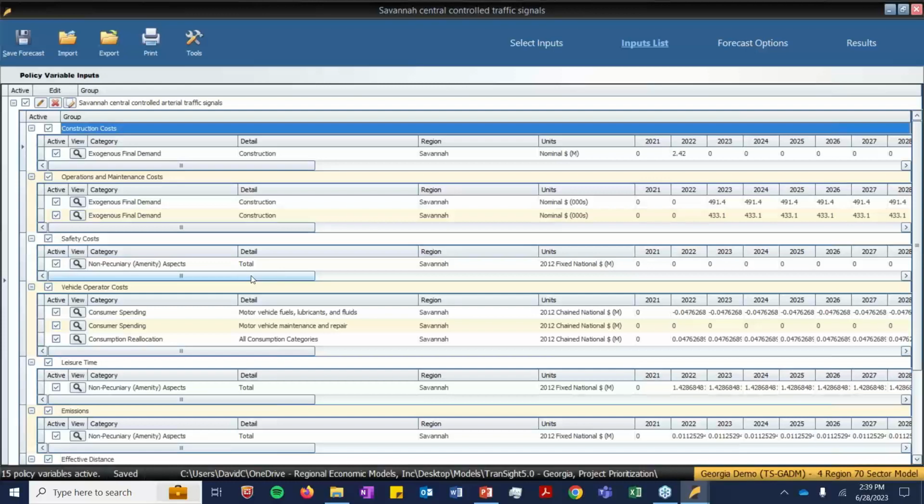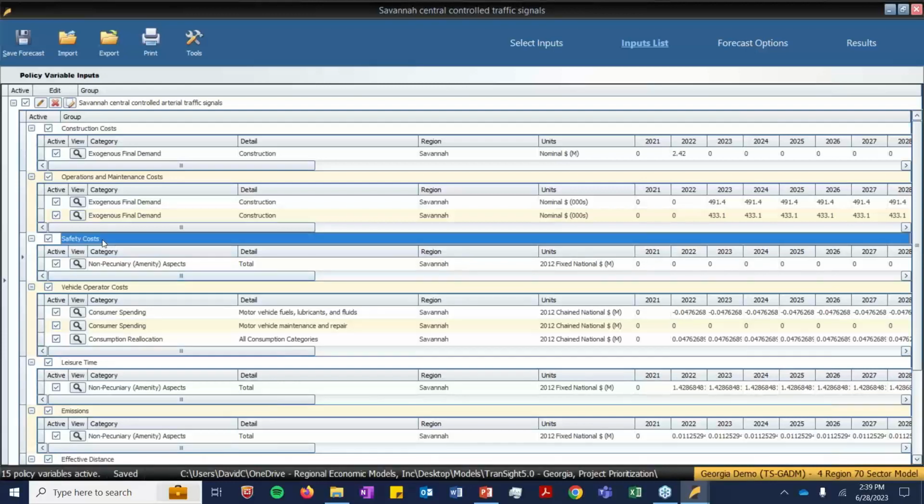We have a couple of non-pecuniary amenities. Basically, that means it's a factor that's not necessarily explicitly monetary or economic in nature, but through, I believe, FHWA and US DOT, their measures of the value of the different contributing factors are converted into dollar values as best we can. So we have changes to safety costs. Apologies, usually there'll be something there. And then impacts to leisure time.